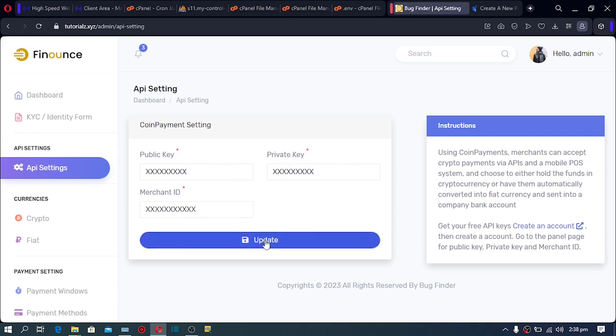After that, you click on update. Now this one will help you accept payment via API, and then you can use it to hold funds. It can also convert currency and be sent into your bank account. Okay, so let's get our API here by clicking on that link.